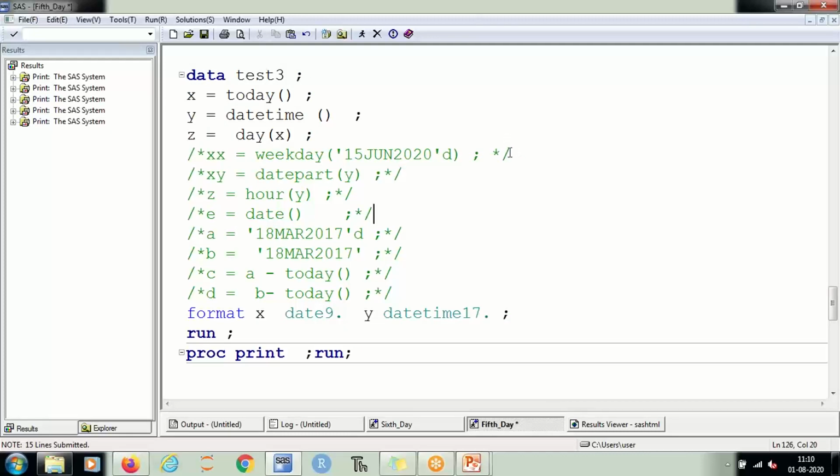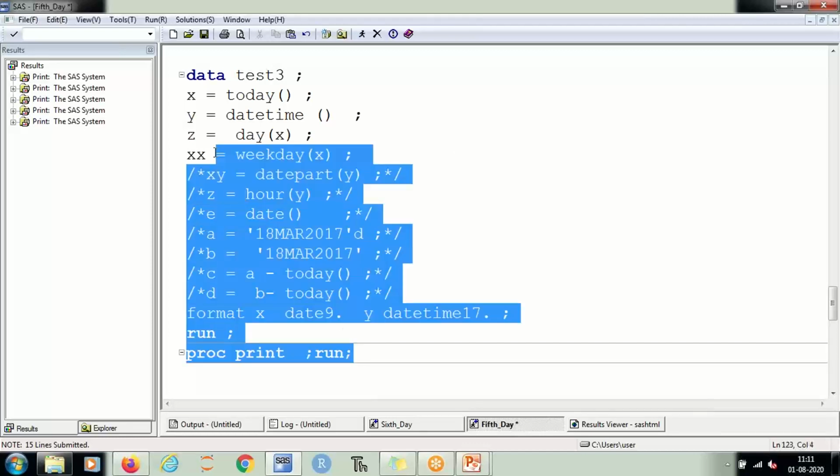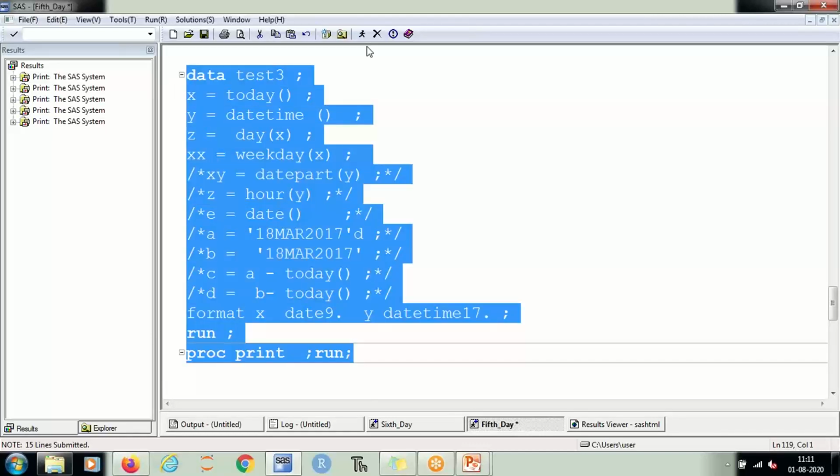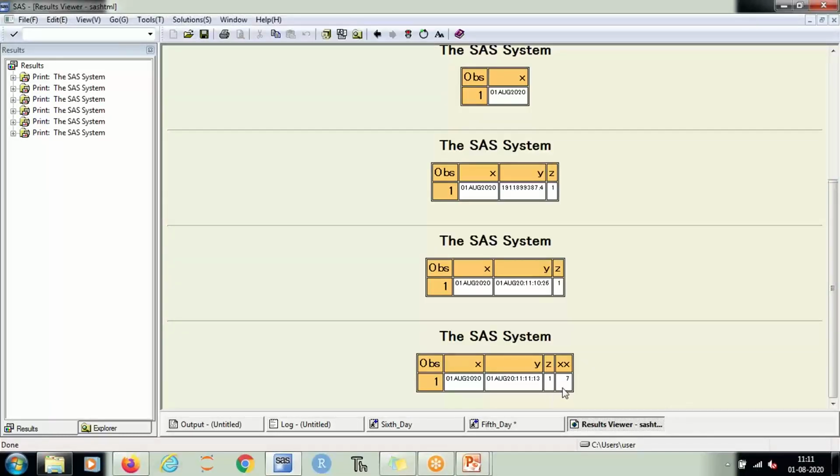Similarly, we have a function by the name of weekday. This returns the weekday. If you want the weekday of your X, this will return you a number. Number 7 means Saturday and 1 means Sunday. For weekday, 1 means Sunday, then Monday, Tuesday, Wednesday, Thursday, Friday, and 7th is your Saturday.